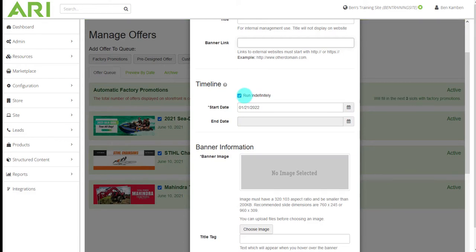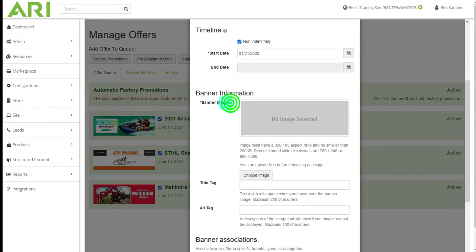Timeline. By default, it will be set to run indefinitely, but if you want this offer to be pulled at a specific date, on midnight of the end date, it will pull that offer off of the site. So if it's for a temporary sale or promotion for, let's say, the holidays over Christmas, New Year's, Memorial Day, whatever it may be, you can set it to end when you want.